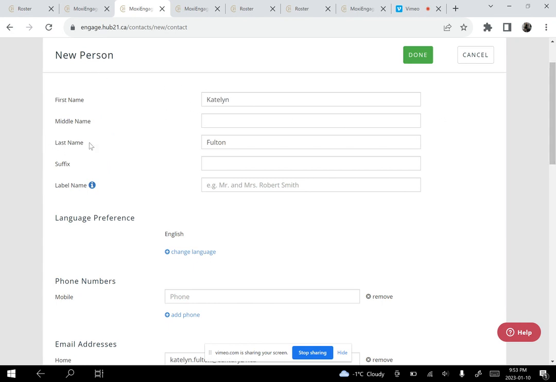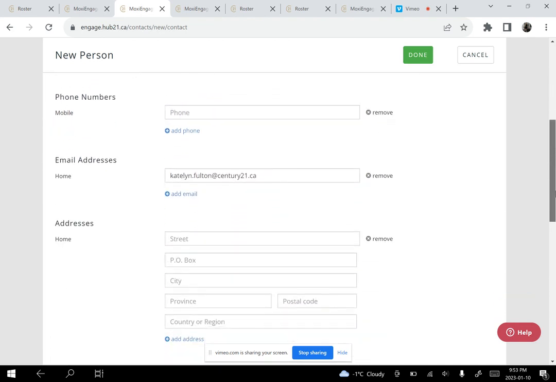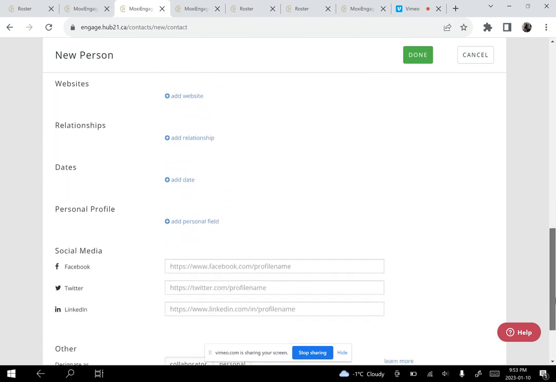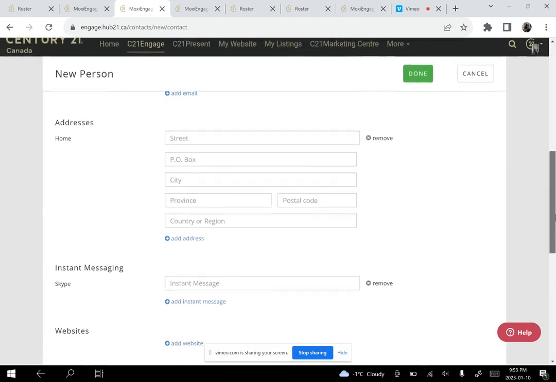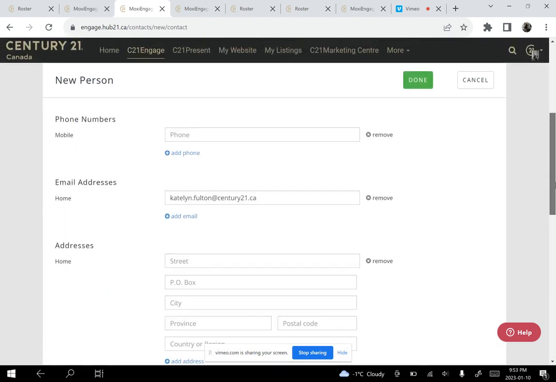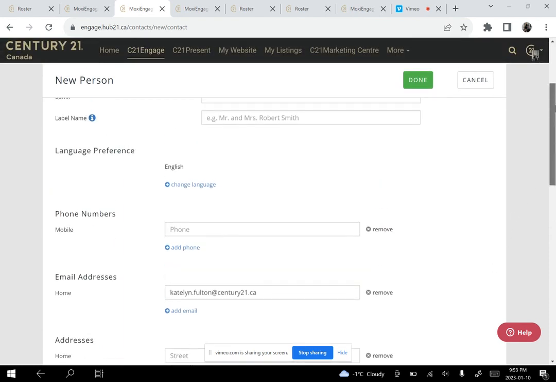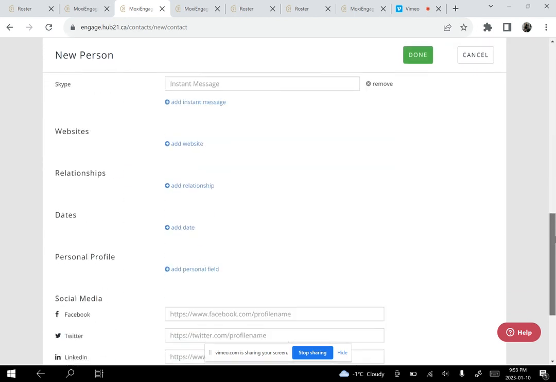So you're going to fill in the first name, the last name. You can fill in the mobile phone number, email address, their mailing address, any important websites, and try to fill this in as best as you can. There's nothing worse than when mail out comes around and you don't have their postal code and you got to go back and do it. So try to do this right the very first time with all the proper names as well as the email address.